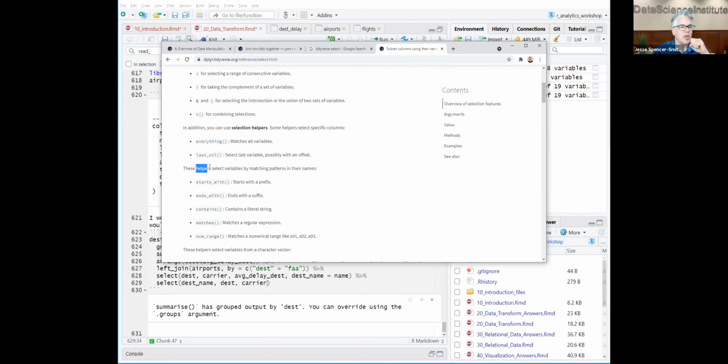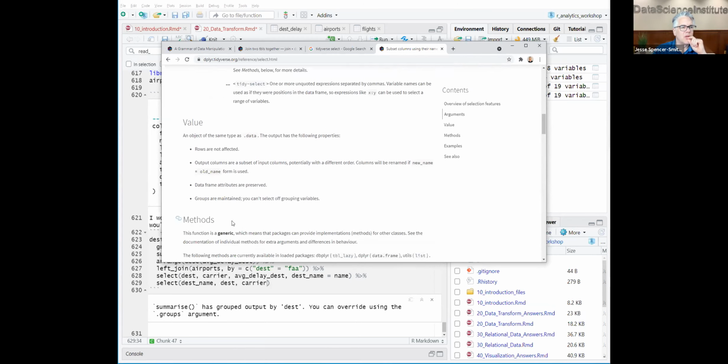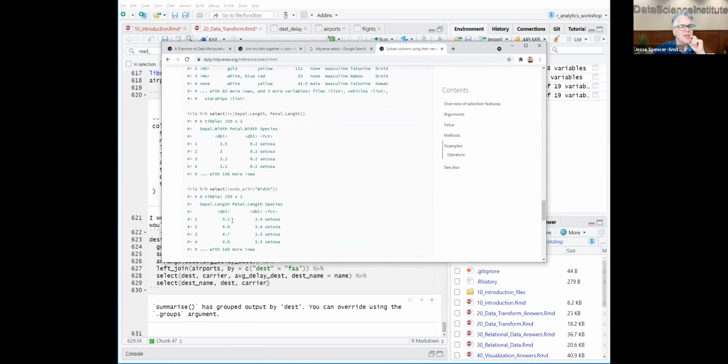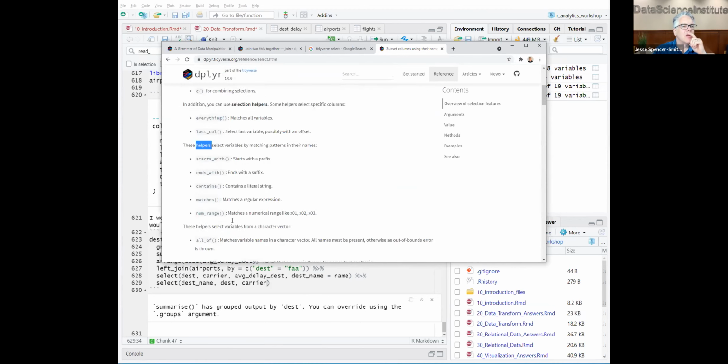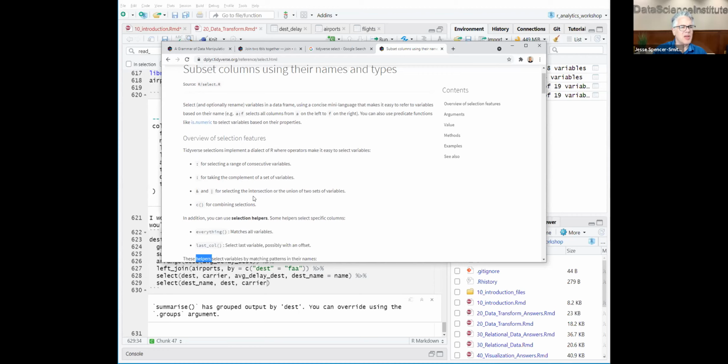Helpers. Often when you're trying to do something a little bit more complex, other than just the basic select or the basic filter, there are going to be helper functions. So you look here for helpers: starts with, contains, matches, all of. Maybe it's not here. Select. And I want to select everything. Oh, here it is. It's the first one. Everything matches all variables.